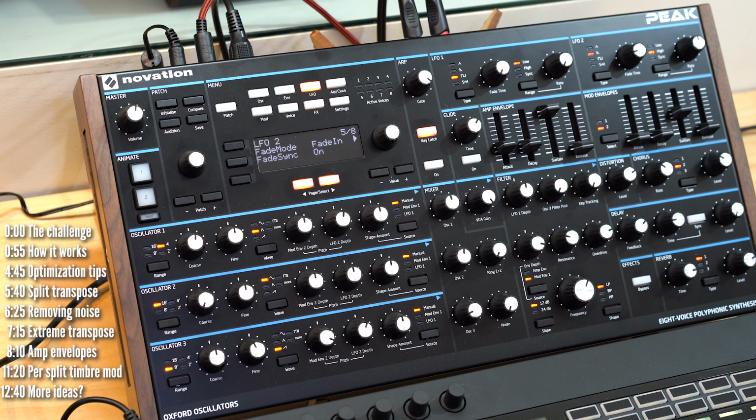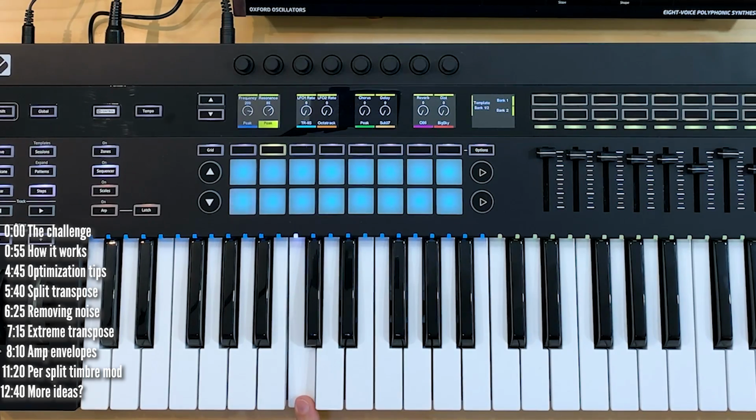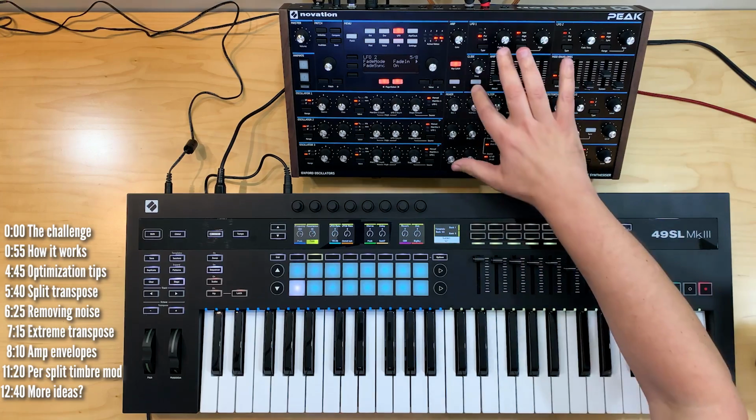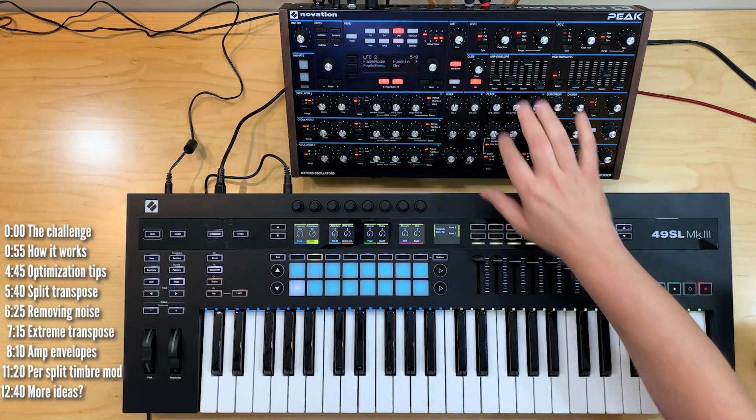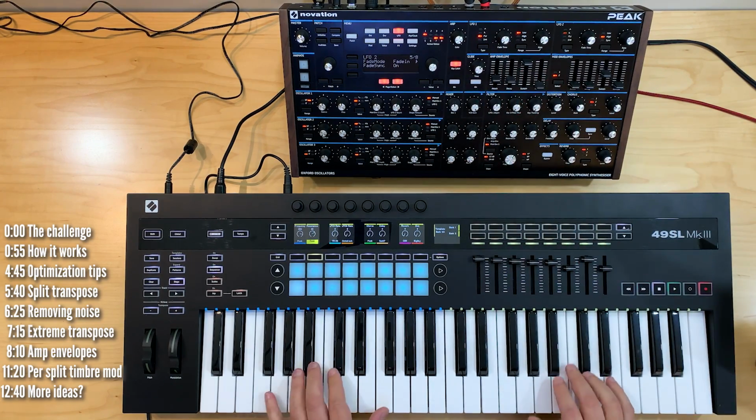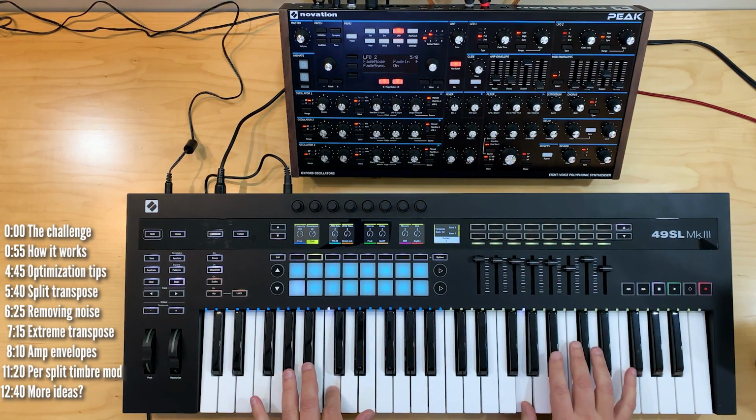Hi. Theoretically, monotimbral synths like Peak can't play more than one type of sound per preset, so playing this, and then immediately this, not to mention both of them together, shouldn't be possible. Unless you apply a little trick I'll show you in this video.